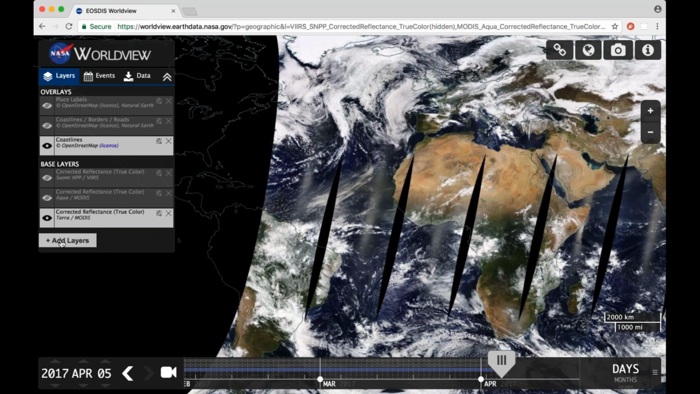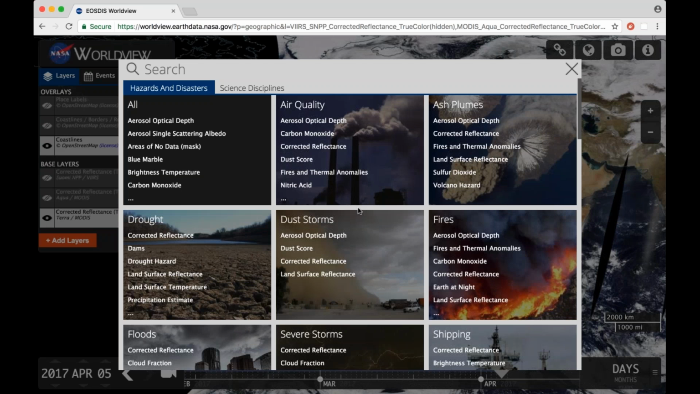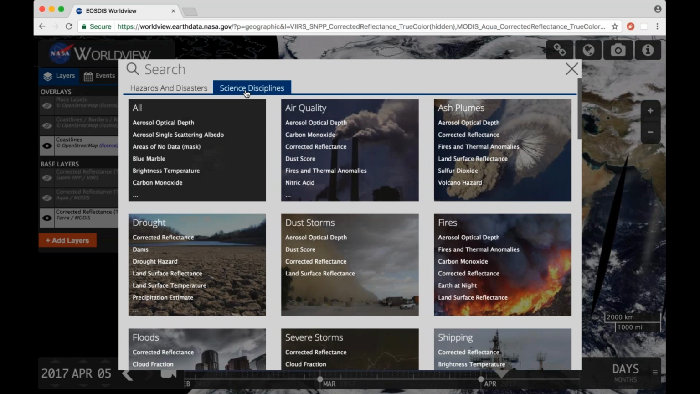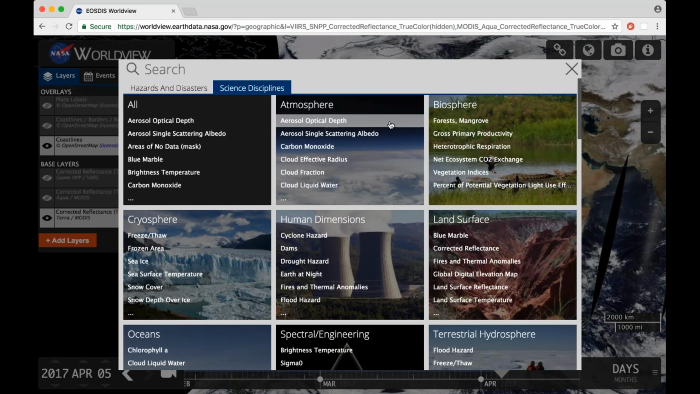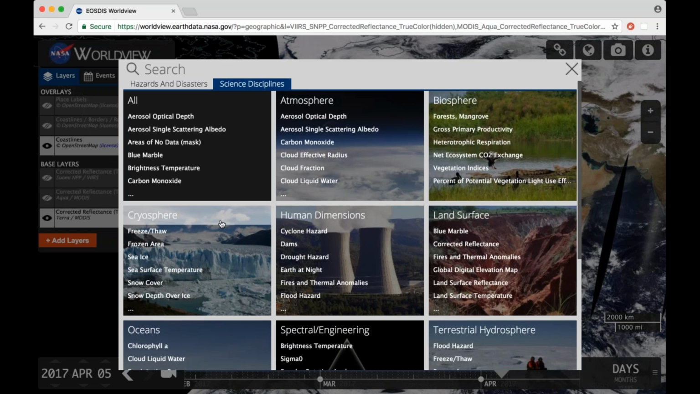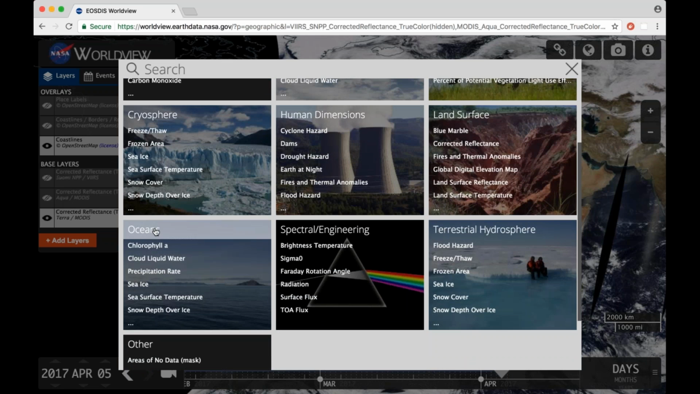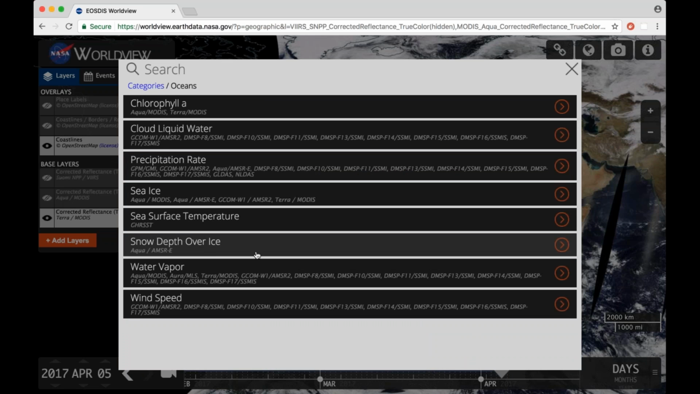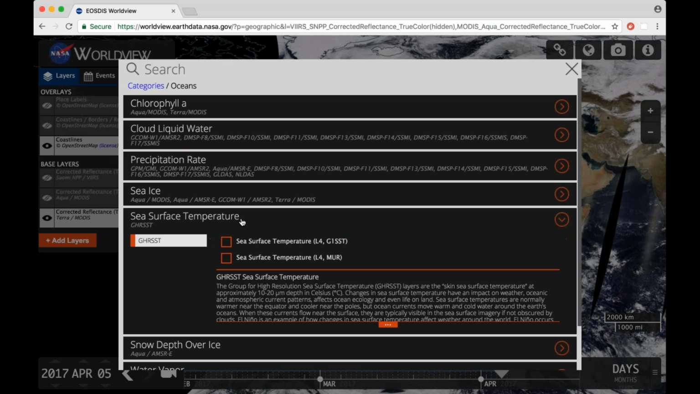So what I'll do here is go to this Add Layers button on the left, and it'll bring up a whole set of possible layers, basically different kinds of data products that our satellites measure. They're divided up between either hazards and disasters or science disciplines. In this case, we'll go to science disciplines, things like atmosphere, land surface. I want to go to oceans in this case and look at the sea surface temperature.